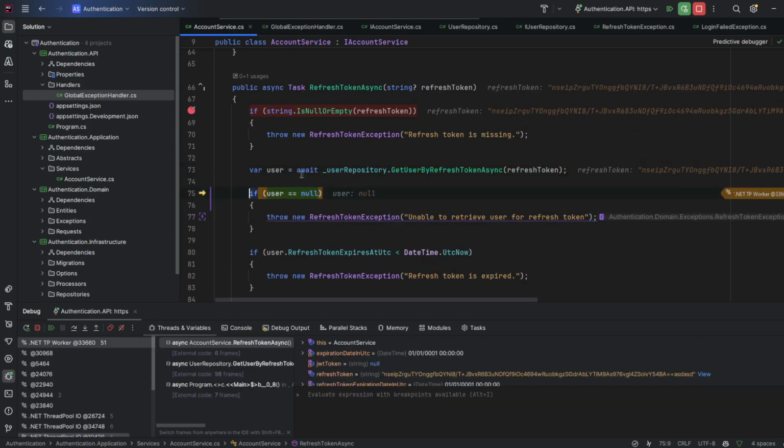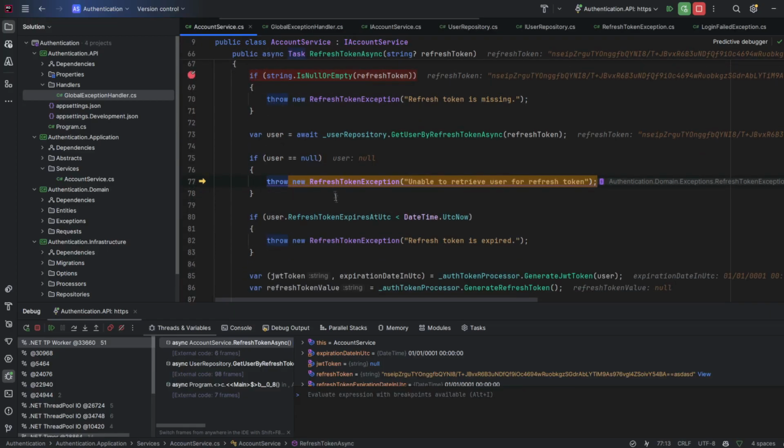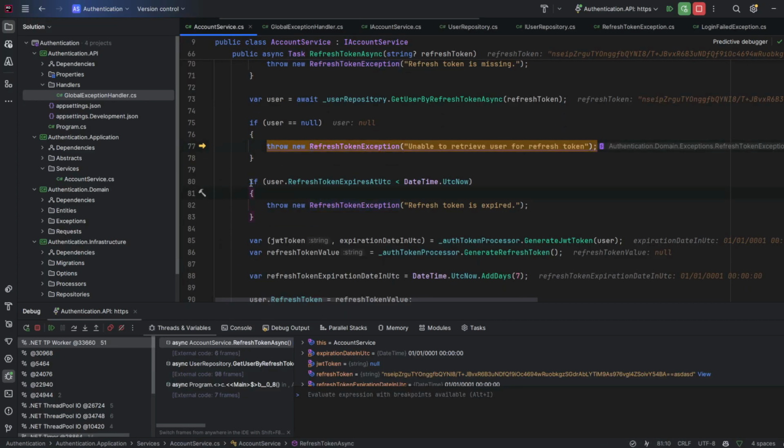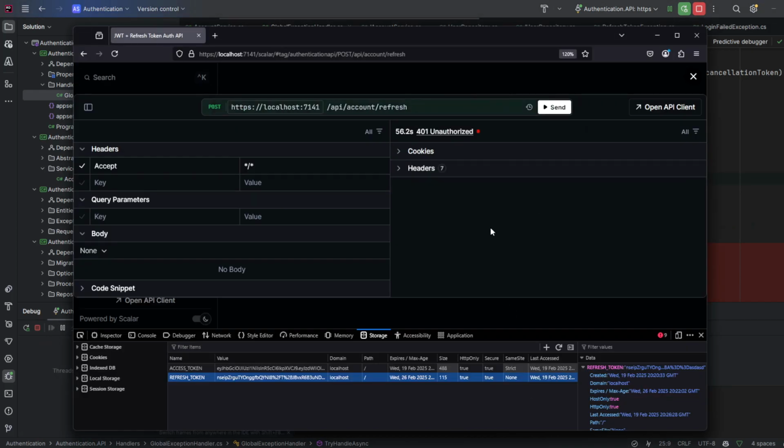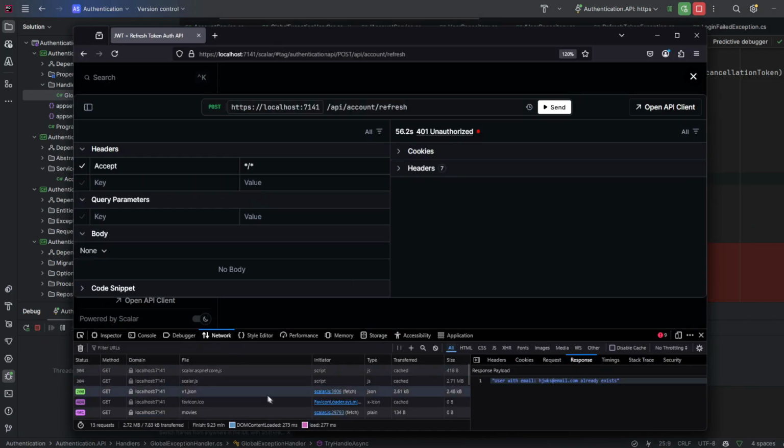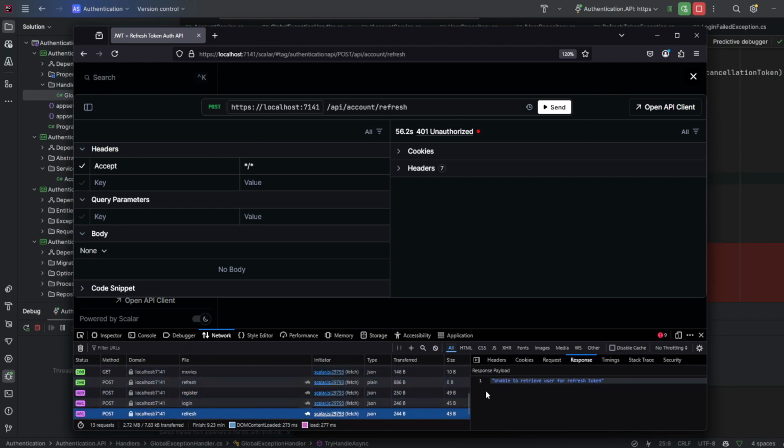And we are trying to get the user based on the refresh token async. And of course, it's null because in the user entity itself in the database, this token is not associated with any user. So in this case, we are throwing this refresh token exception. And in the case that this token is expired, then of course, the same exception will be thrown with some other info inside of it. So when I click on resume program, then we are getting 401 unauthorized, and in the network tab, we see that it was unable to retrieve user for refresh token.